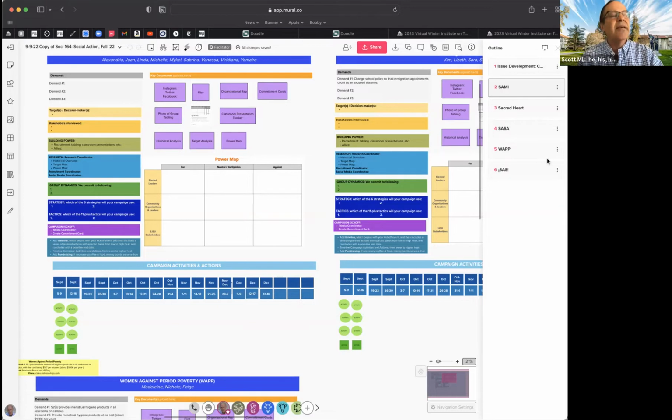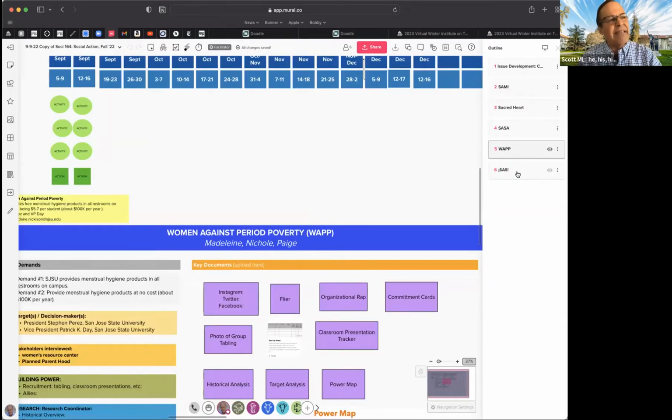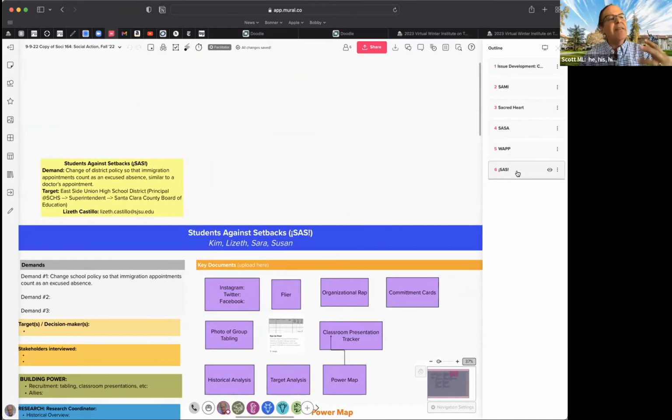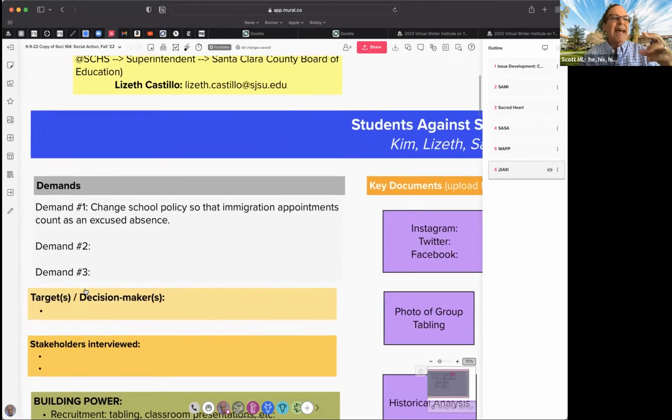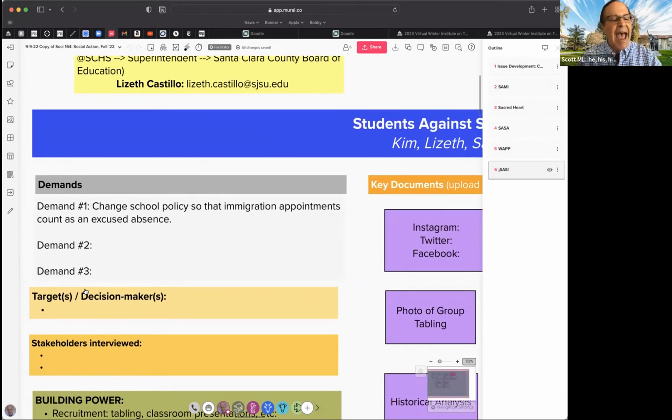And the other one was a group of high school students that are organizing to change it so that when they miss class to go to immigration appointments with their parents or for themselves, that counts as an excused absence, like a medical absence, not an unexcused absence. So that's going to be a change in a policy at the district level.